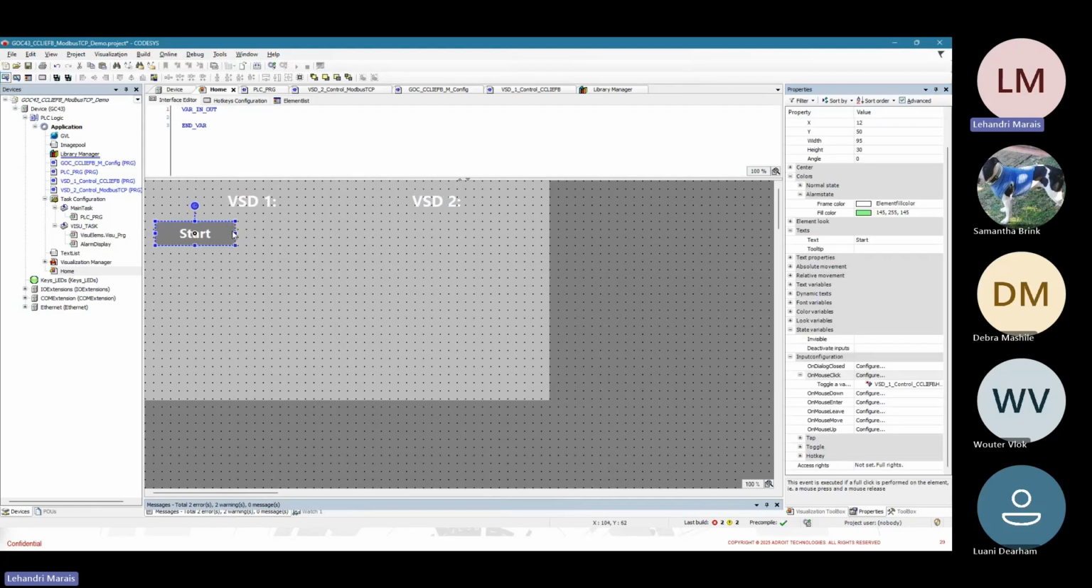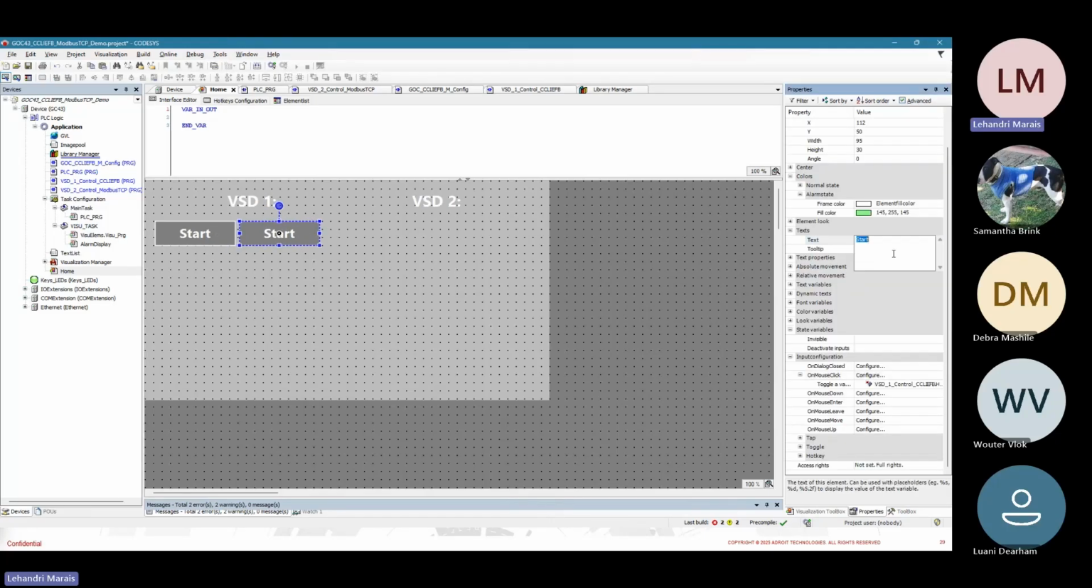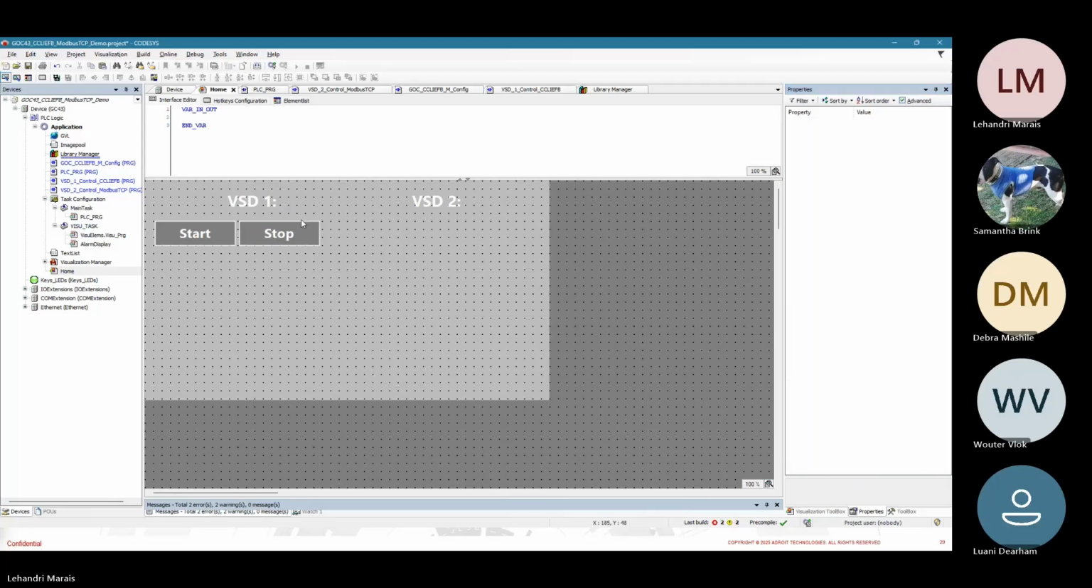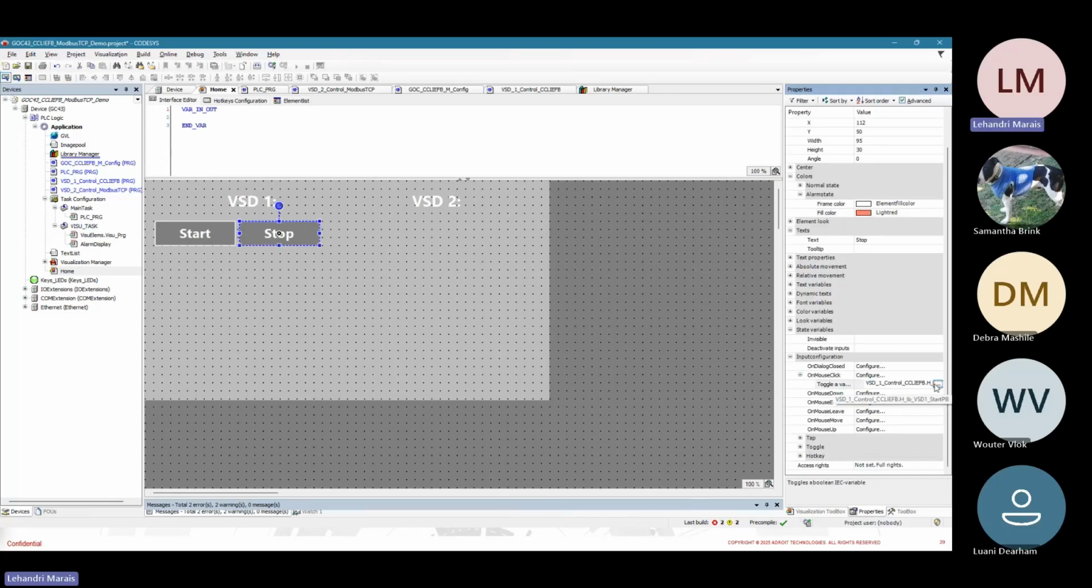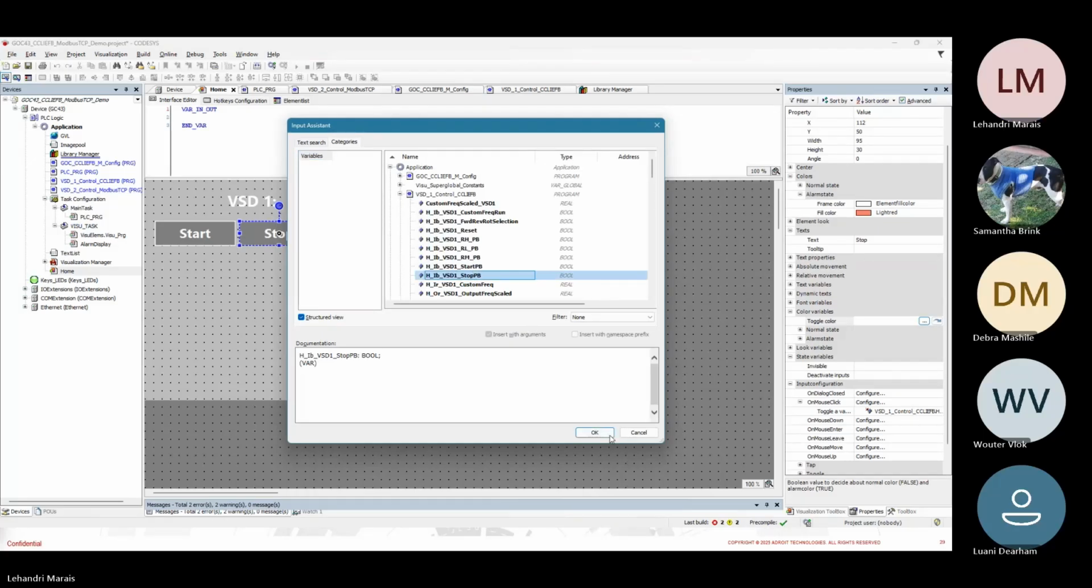So for ease of use, or just speed, I'll just be copy and pasting and changing this to my stop button. And I'd like this to display red when I press it, and obviously the variables used for the color and the variable toggled need to be changed as well. So in this case, this is the stop push button, which is this one.